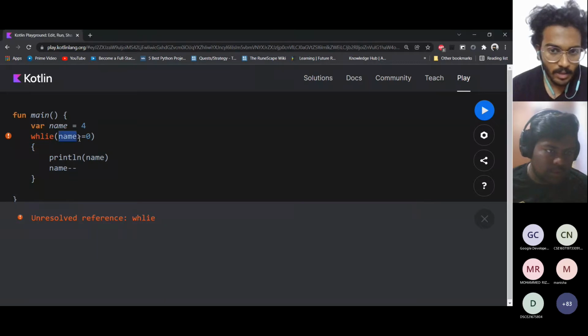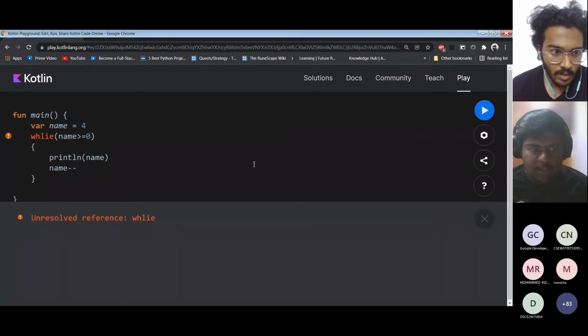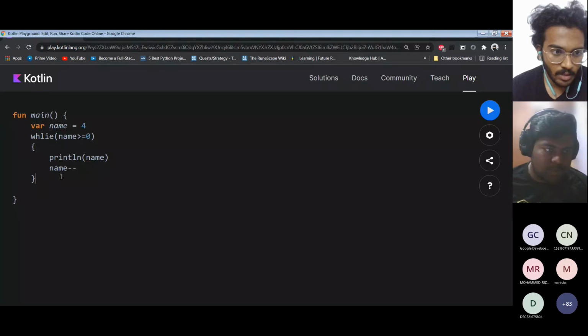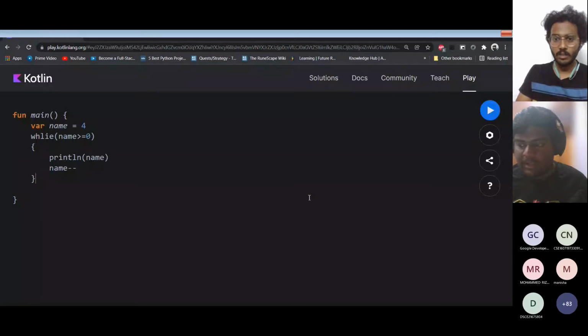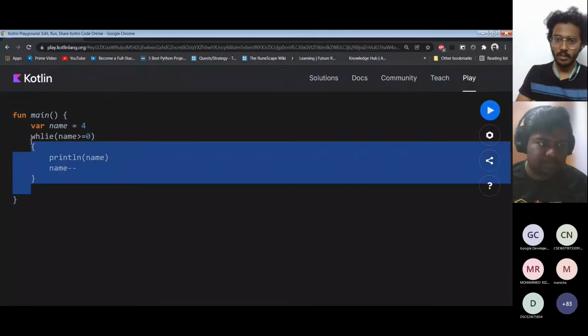Okay, there's some error with this compiler. I'll just skip this one. Next, let us go into some classes. Classes, objects, and all.